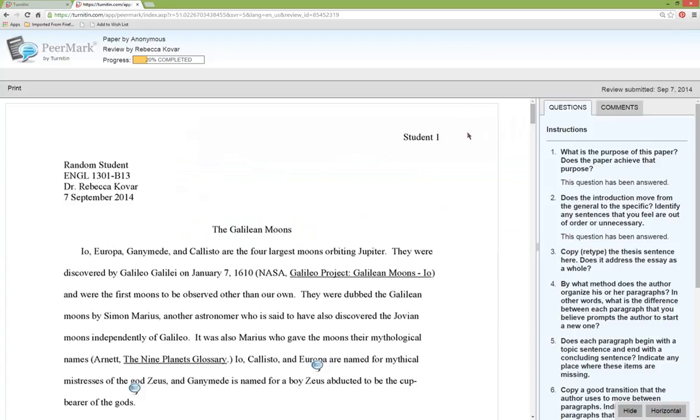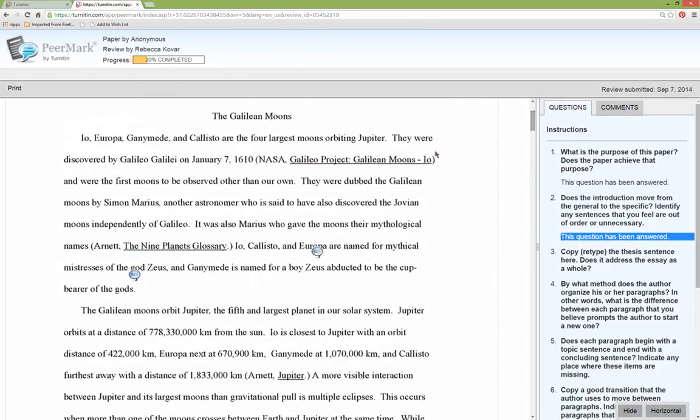Notice that you'll see the percentage of the review that your peer completed, which will hopefully be 100%, and you'll see your peers' responses to each of the questions here on the right, along with the questions to remind you. You'll also see your peers' comments on the essay. You can hover over the conversation buttons to see what comments your peer made on your essay.